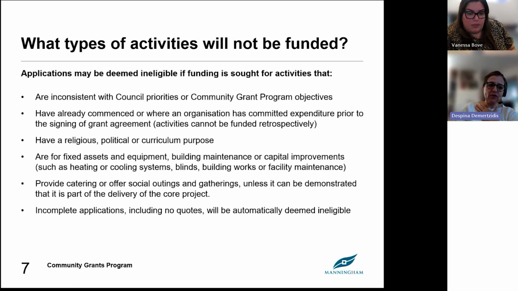We will not provide catering or office social outings and gatherings unless it can be demonstrated that it's part of the delivery of the core project. Also, incomplete applications will automatically be deemed ineligible, including where you don't include quotes where they are required. I'll talk about this a little bit later, but it's very, very important that if you have expenses over $500 that a quote is provided.